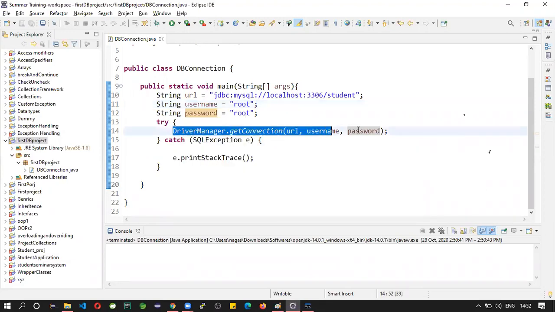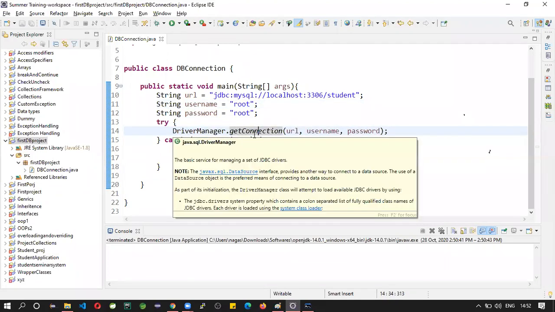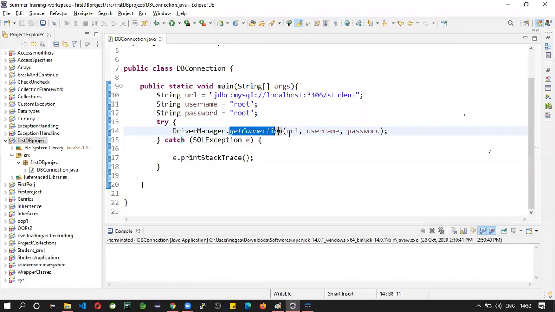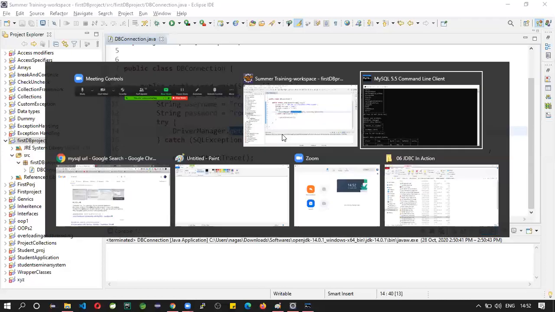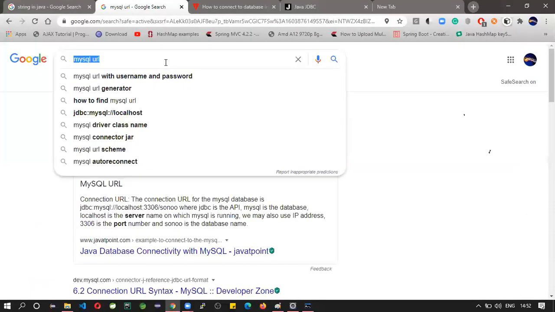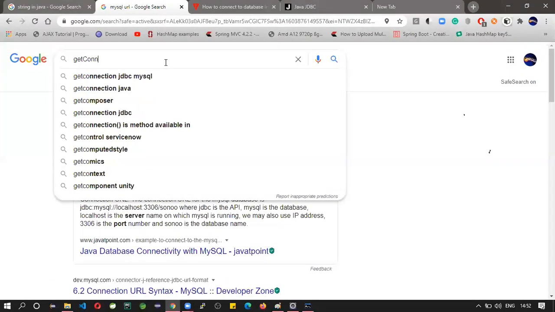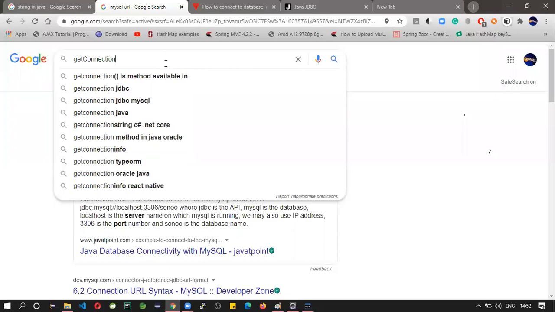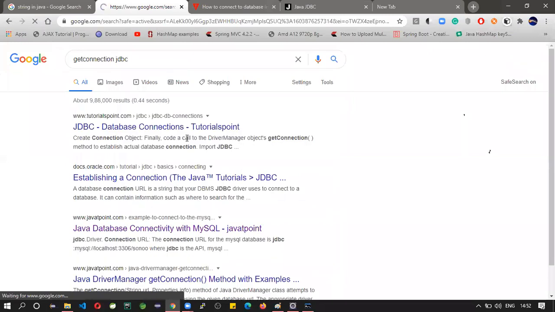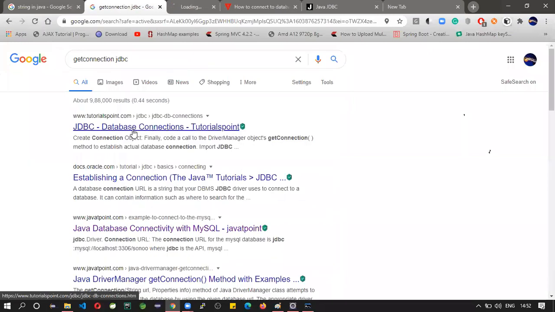By executing this statement, what will happen? Let us see what getConnection will do. The getConnection method will return the connection object.